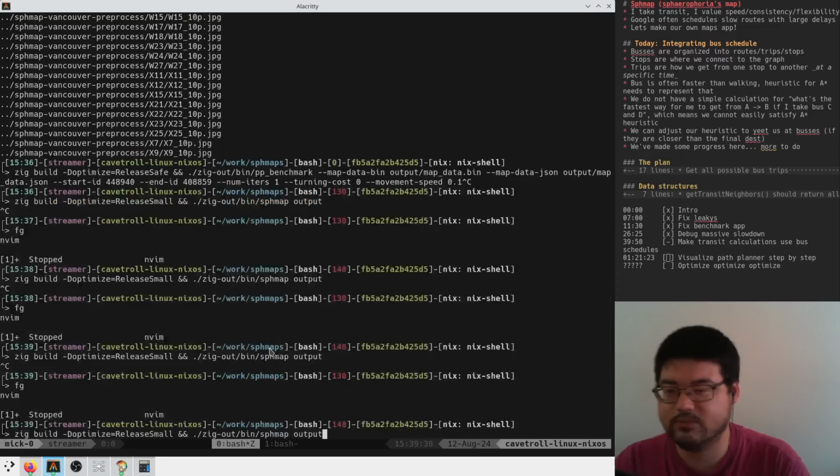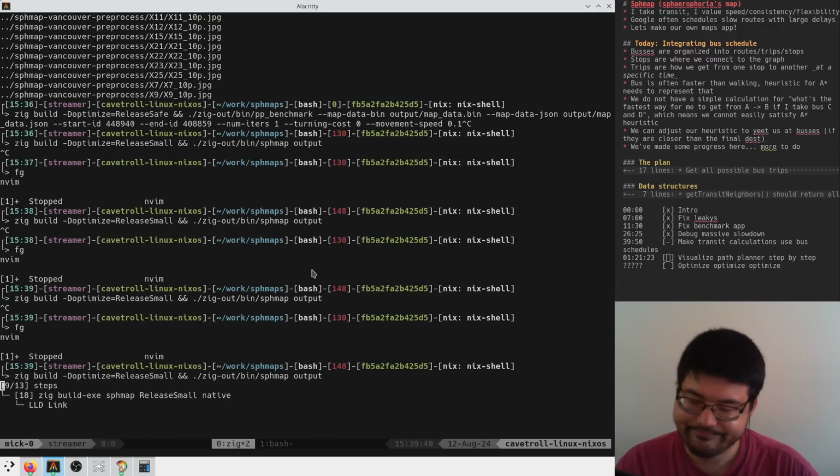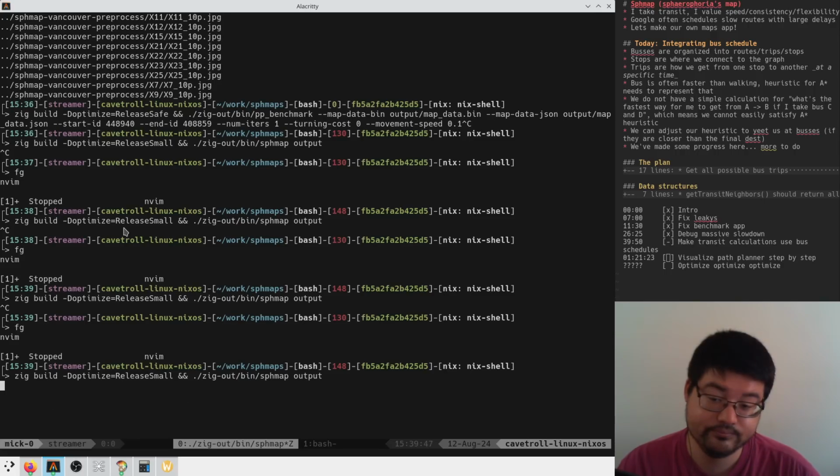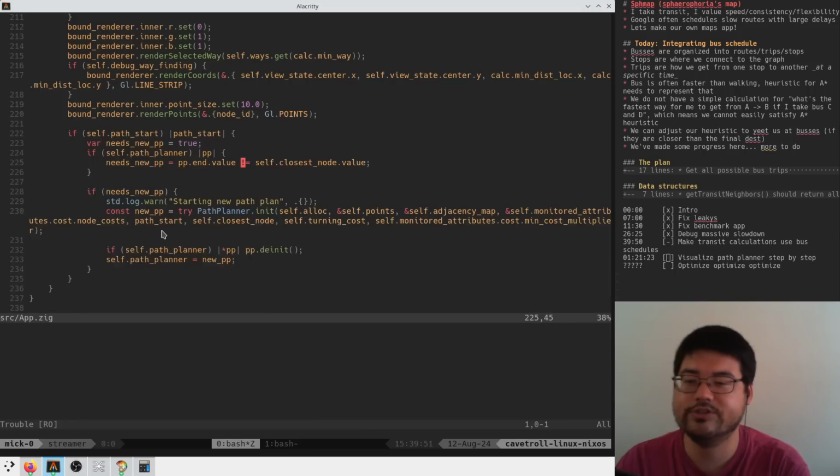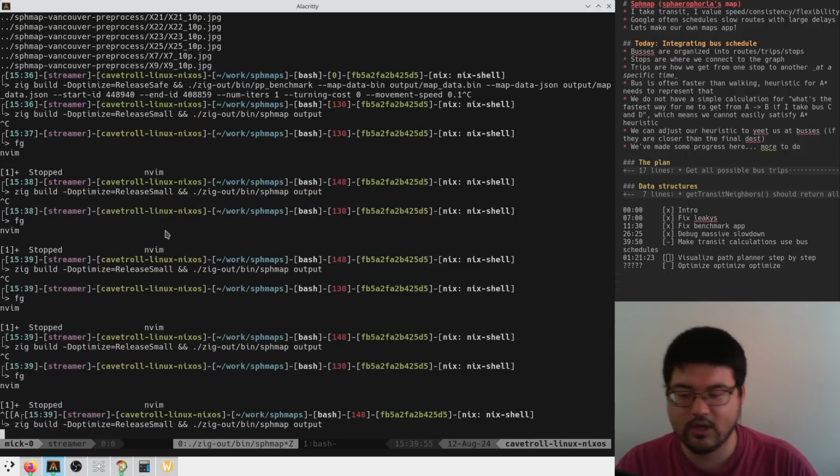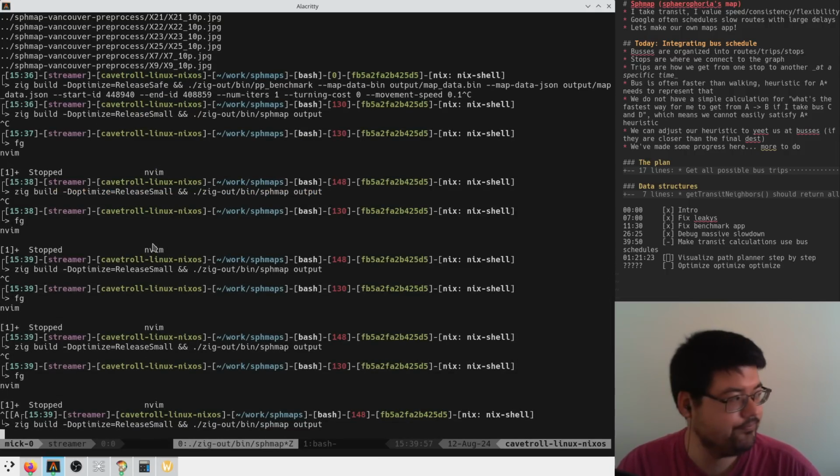That's because this is backwards. It should be not equals. That should be not equals. And then also, oh yeah, that's fine. The rest seems okay. We'll see.